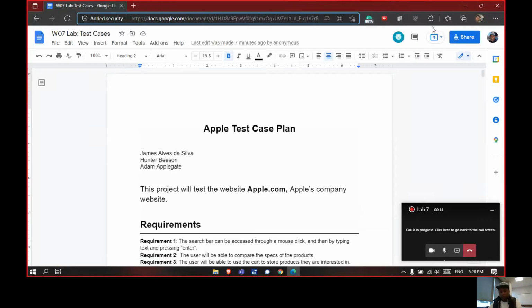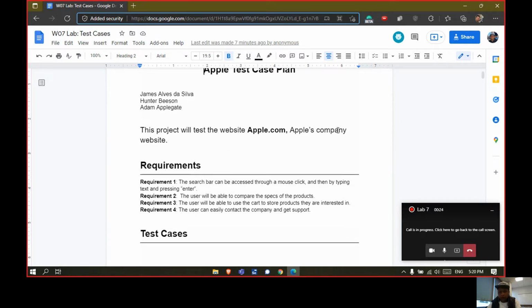Okay, welcome to this presentation, Lab 7. In this test plan, we're going to test the Apple website, and our team came up with 4 requirements. I'm going to demonstrate requirement number 2 with all the tests, and also one test for requirement number 4. So let's take a look at requirement number 2.